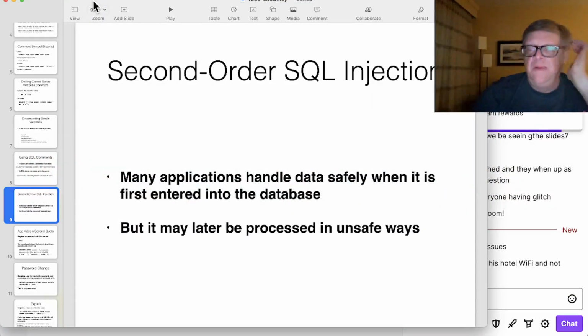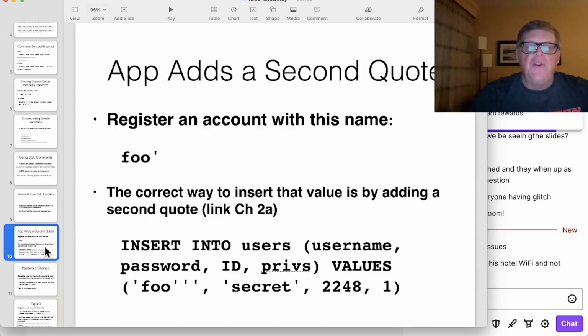But let me know how your experience goes. If it's too bad, I can put this lecture off till next time, but let's see if it's usable. Anyway, here's second-order SQL injection.